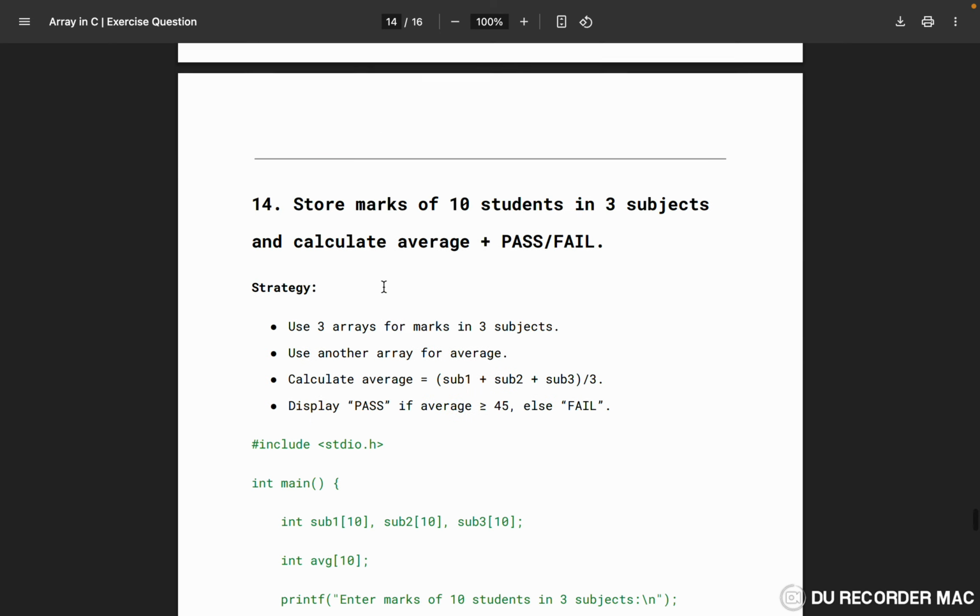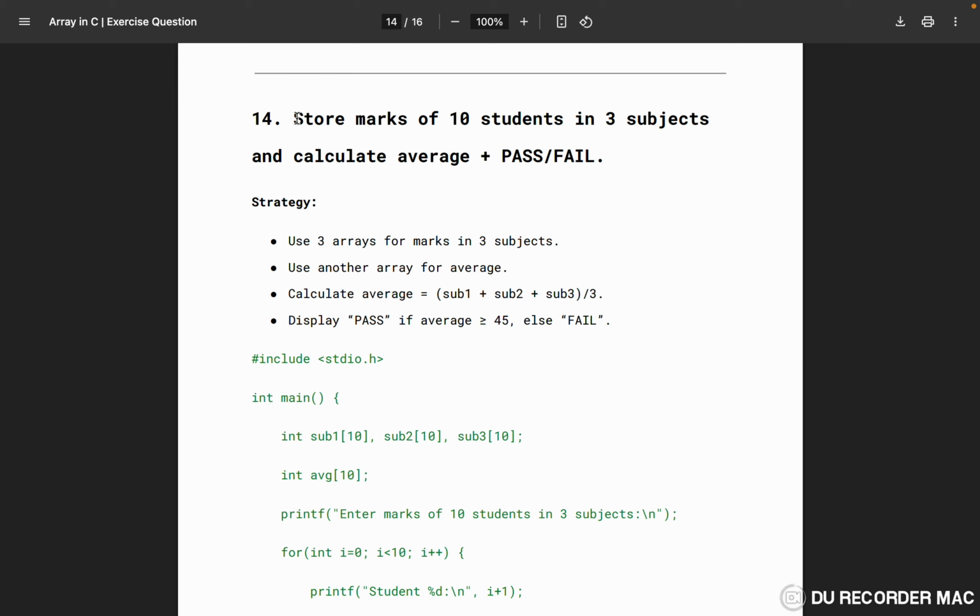so we generally don't use the gets function. Moving on to the next program, we have store marks of 10 students in 3 subjects and calculate average. You calculate the average and then you determine whether they have passed or failed. So what you did, we used 3 arrays for marks in 3 subjects. For each of the subjects, we have defined a particular array. We have used another array for average.